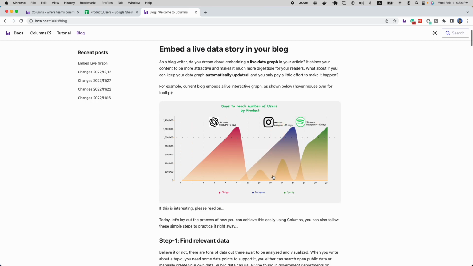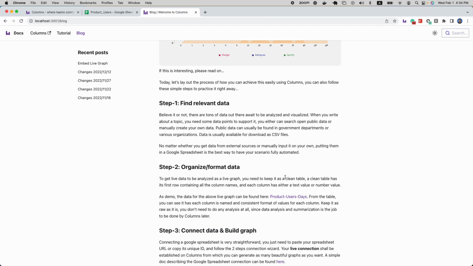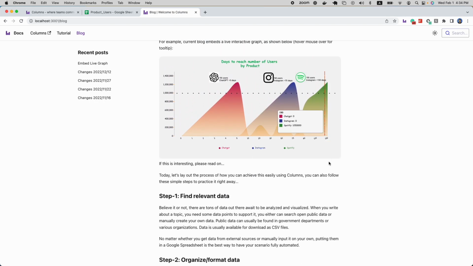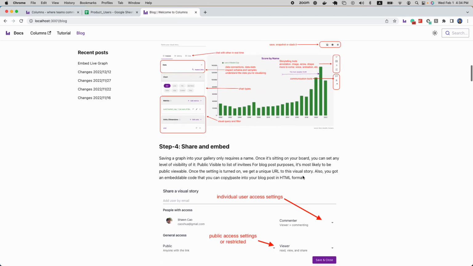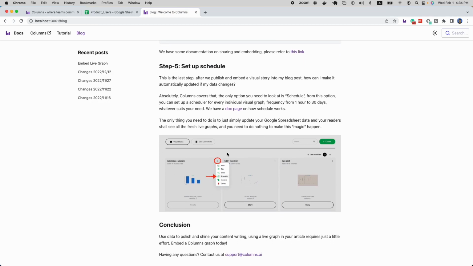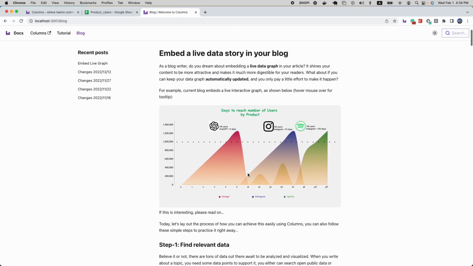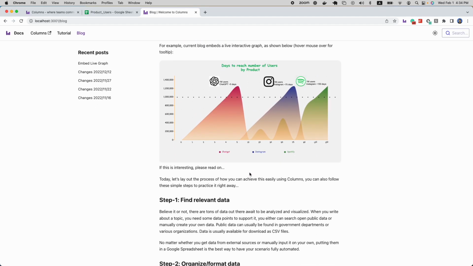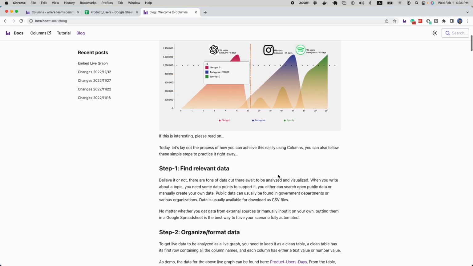But how do we do that with little effort? This blog post explains how simple it is. You can build this kind of beautiful thing and embed it there just by a few clicks, without much maintenance cost. You can set up a schedule and keep it running. So let's quickly go through how we made this demo as evidence for this blog post.